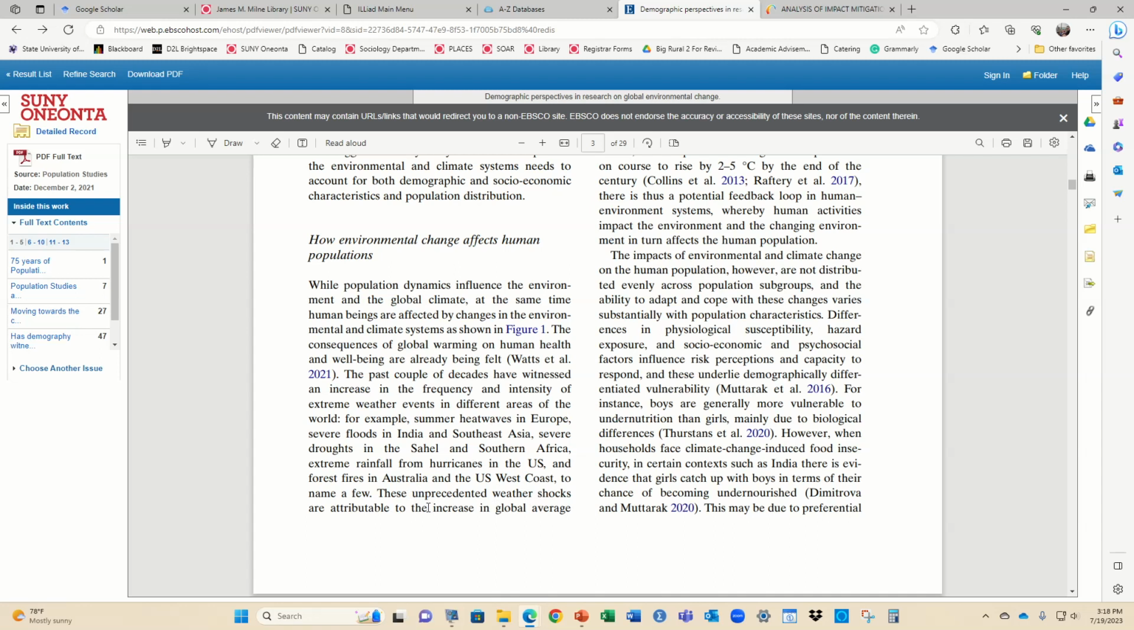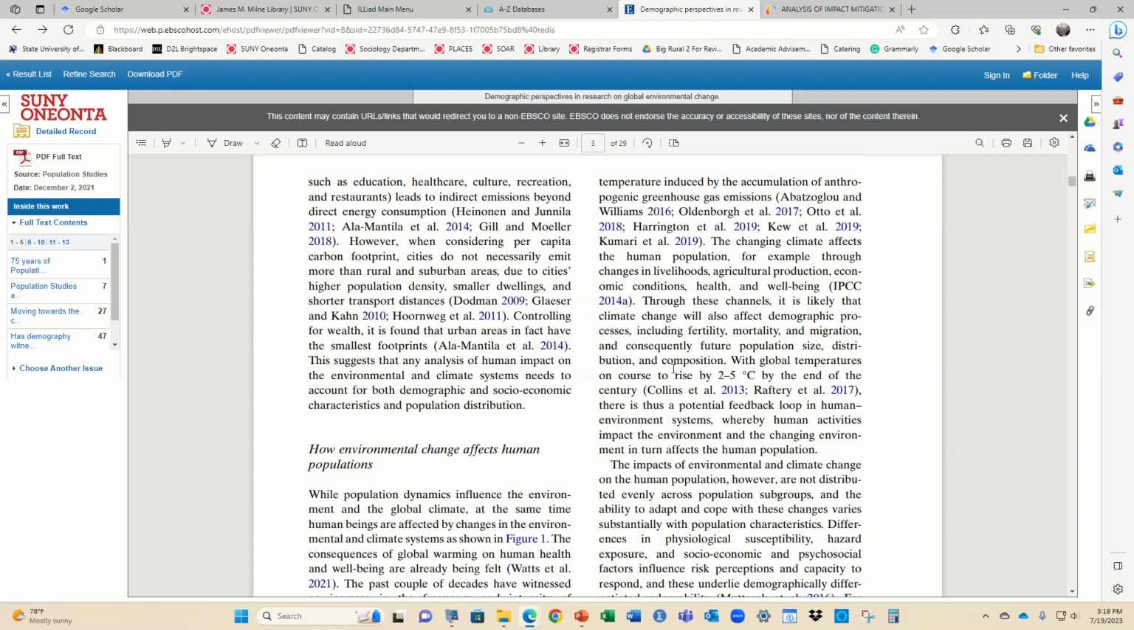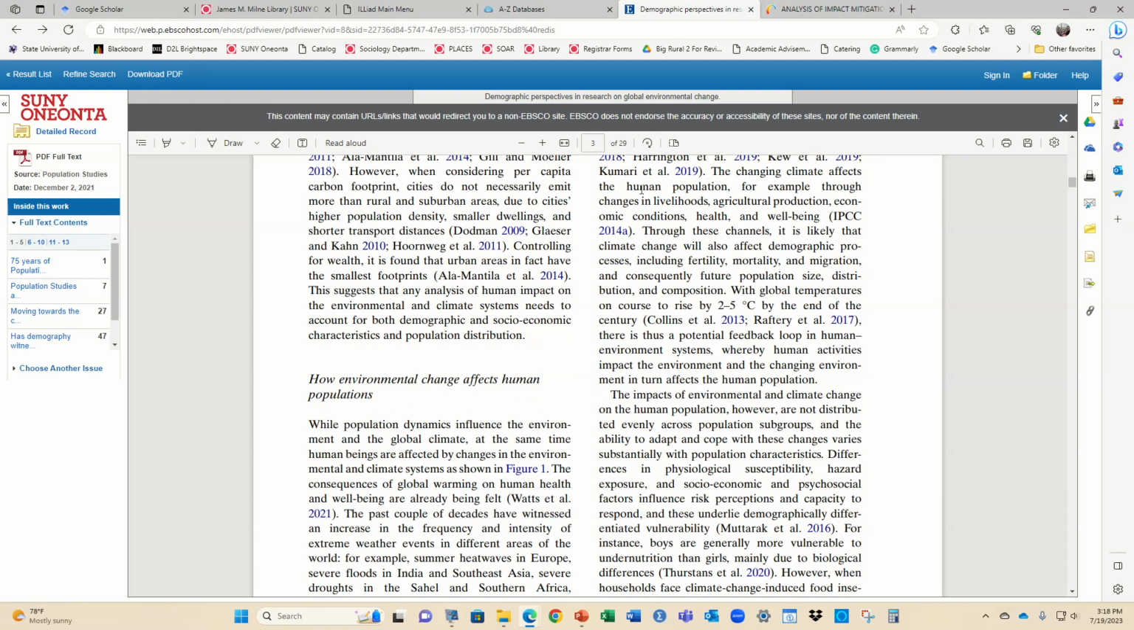So the unprecedented weather shocks are attributable to the increase in global average temperature induced by the accumulation of anthropogenic greenhouse gas emissions, and all these studies talk about that. The change in climate affects the human population, for example, through changes in livelihoods, agricultural production, economic conditions, health, and well-being. So this IPCC report is a little different because that's an agency report instead of an author, so it gets cited a little differently. That's the Intergovernmental Panel on Climate Change.